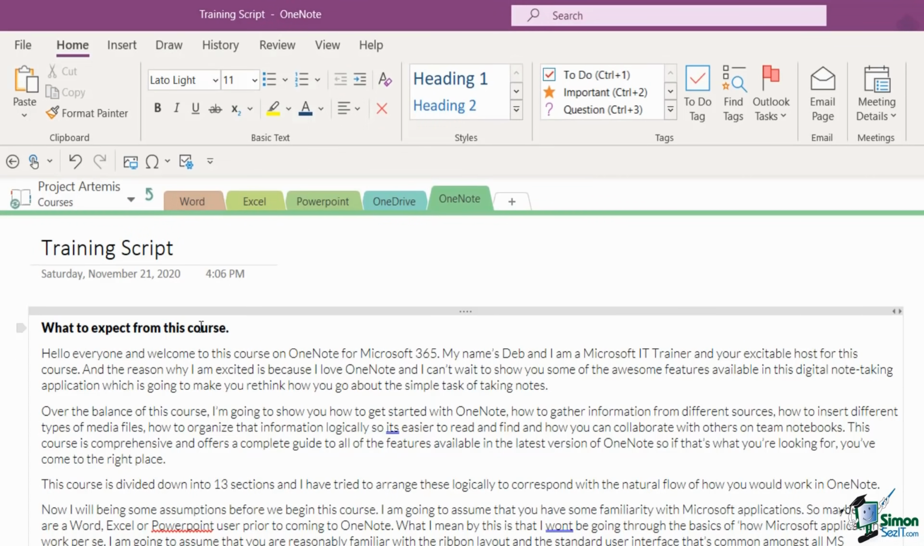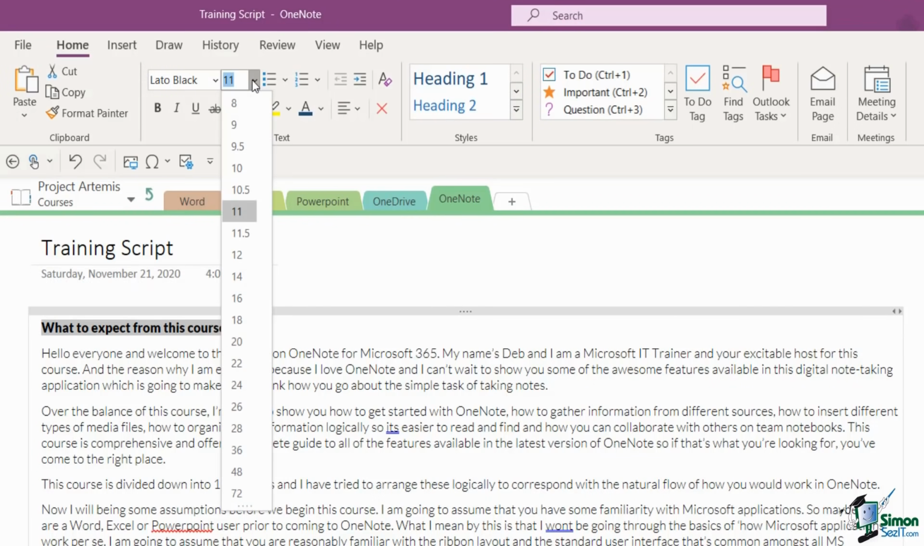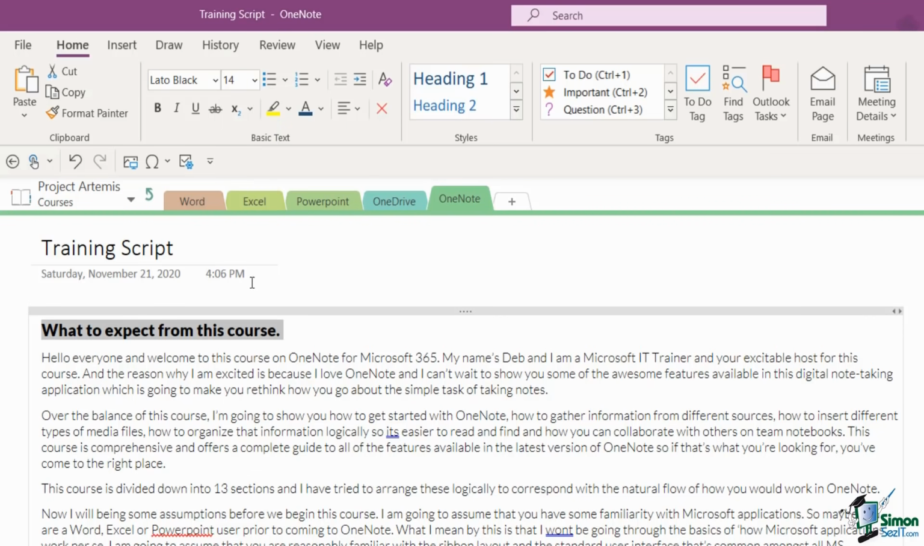Now, something else I might want to do here is I might want to select that heading again and increase the font size. So once again, from the drop-down menu, currently I've got 11-point font selected, but I could choose something that's a little bit bigger just to make that heading stand out a little bit more.